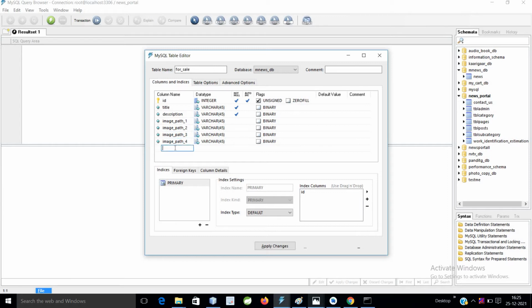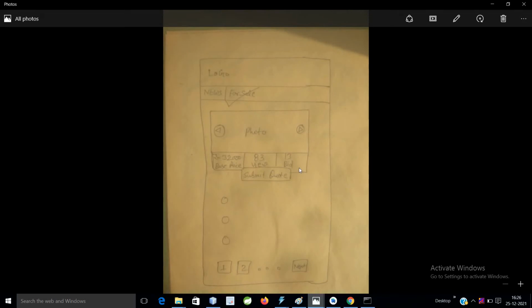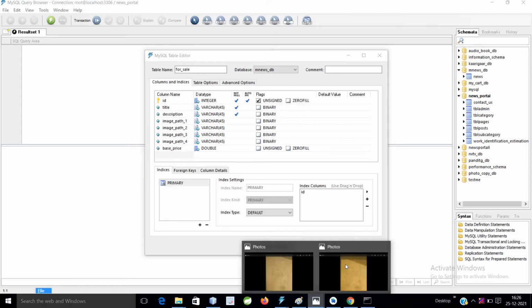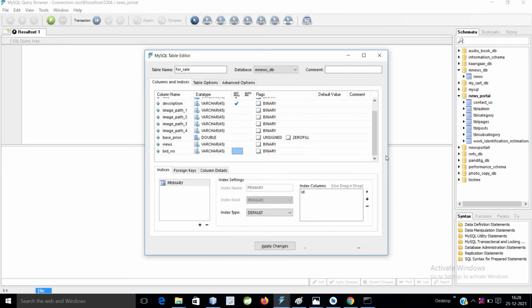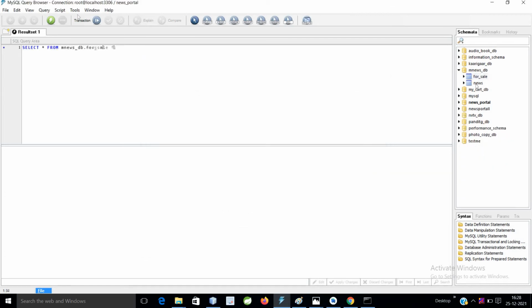And coming to this one, here we have base price, views, and paid. So we have base price, it is a double because we have to perform some operations. Base price in double, and views and paid. So all fields we have taken. Now to apply these changes. Now we have 2 tables, for sale and news.